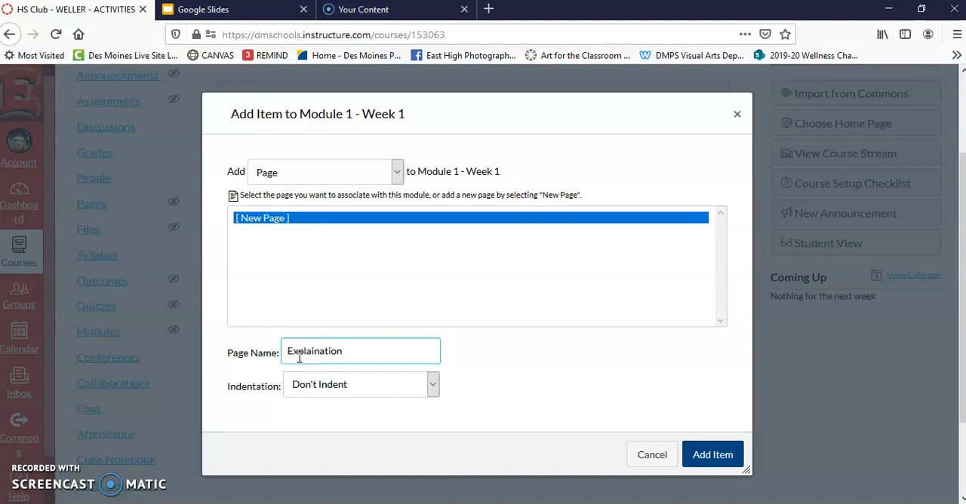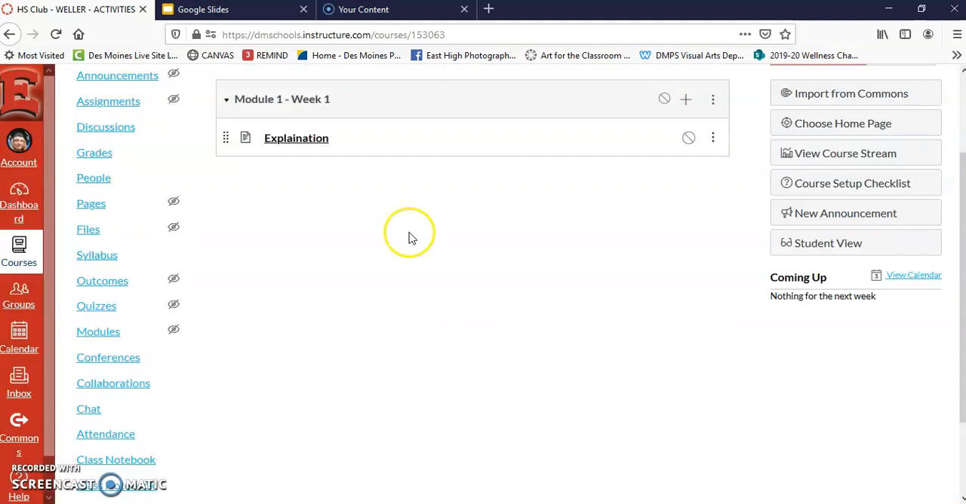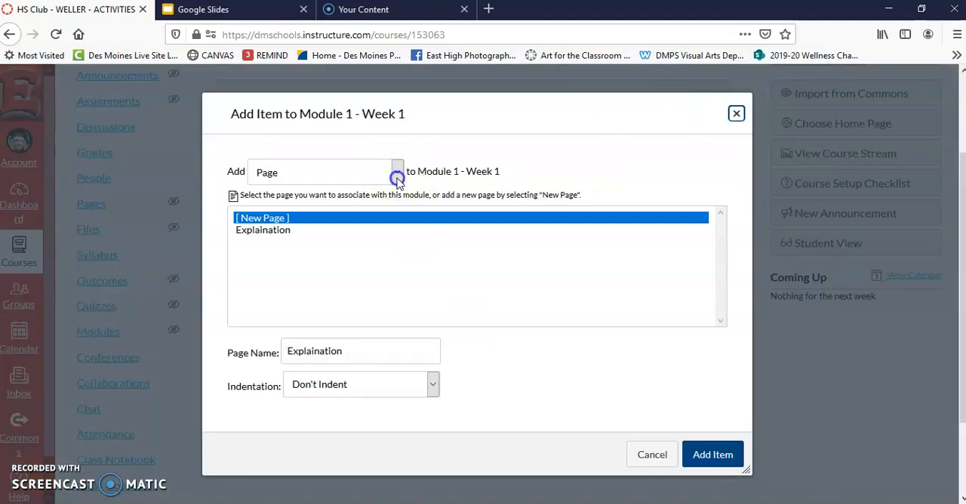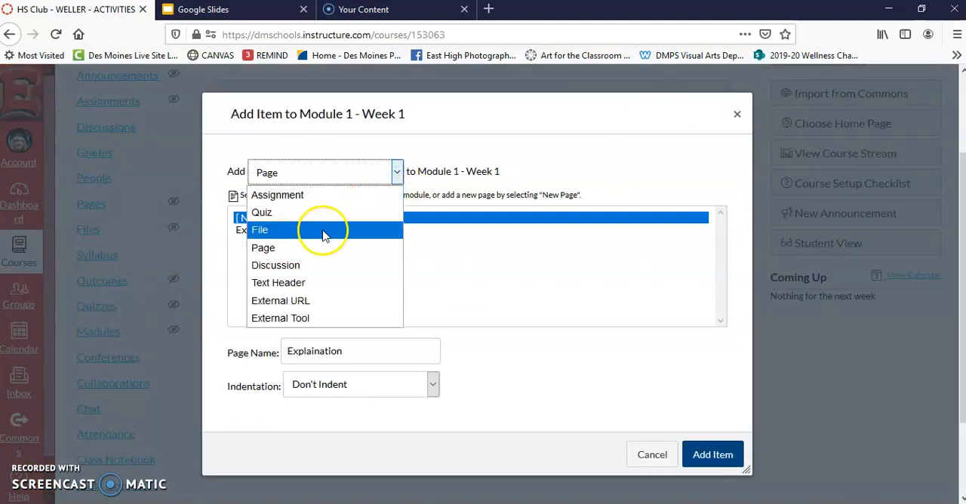explanation. You probably wouldn't call it that. You can do indenting here. On these ones, I don't typically indent. And then I add the page. I go through, honestly, and figure out my entire layout before I start to add things in. So once I do that, I can add an assignment if I want.